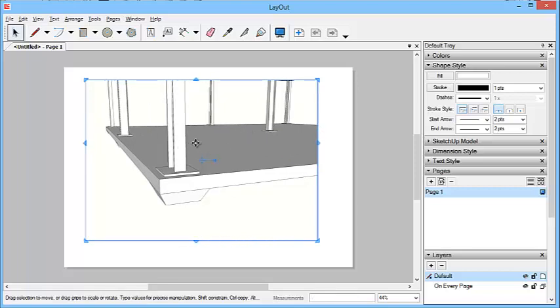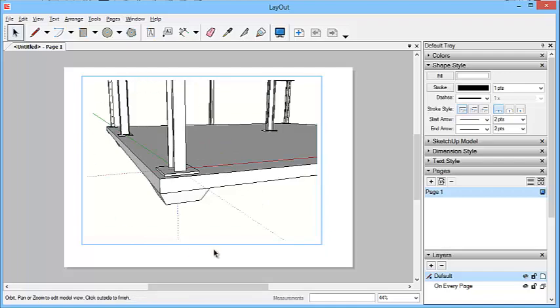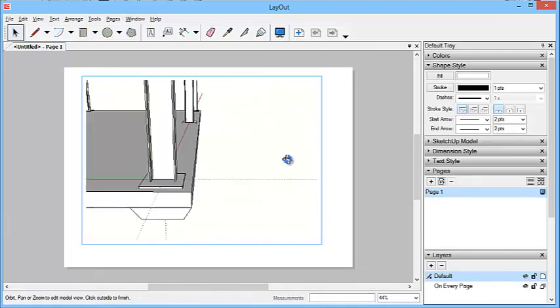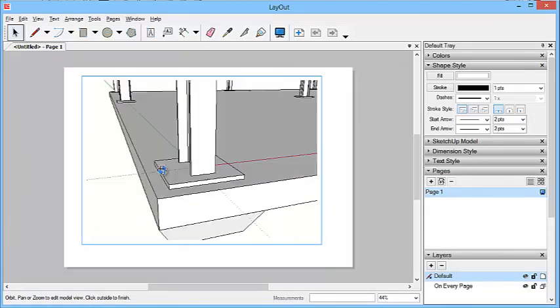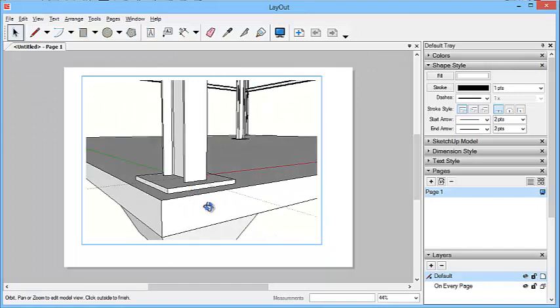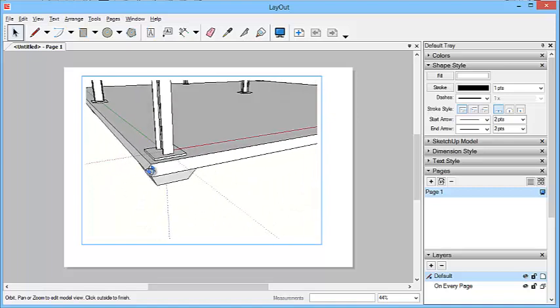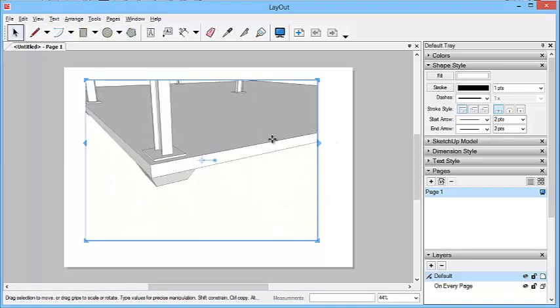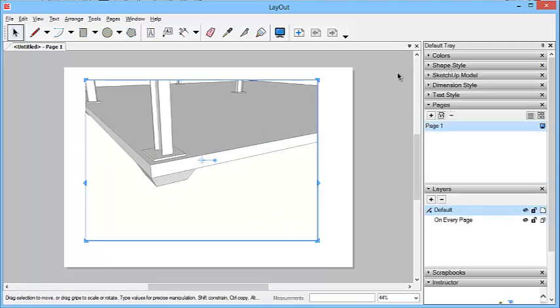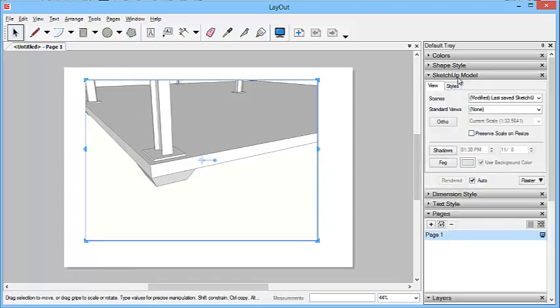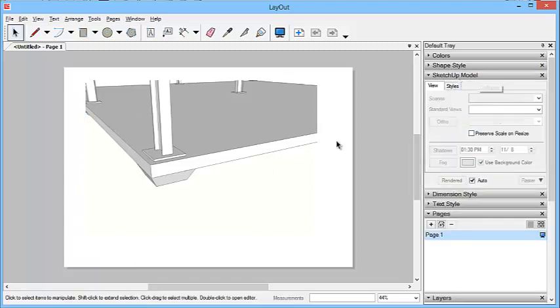Because it's referenced, I could double click inside this view and then position it the way I want it. It wouldn't stop me from panning, zooming in and out, and clicking away from that and then resizing it. Now, most of the controls that we need to look at will be on the SketchUp Model tab. If I click away from this SketchUp model, then this thing disappears.